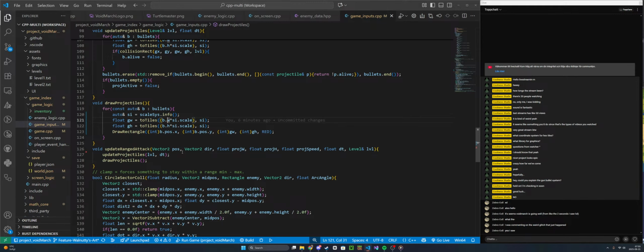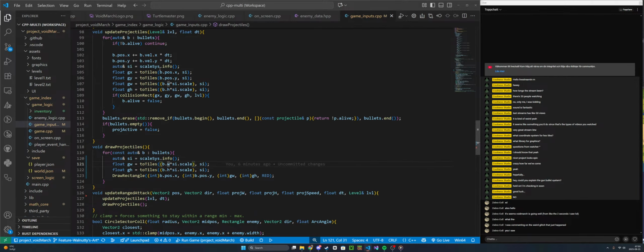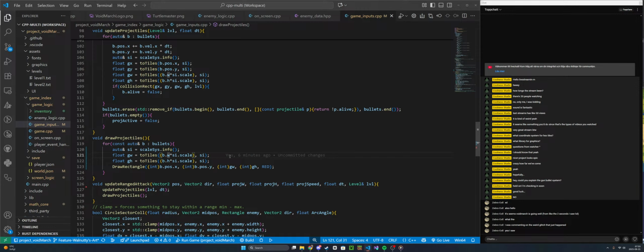Oh, I see exactly what's wrong. I'm scaling. Am I doing this for all of them? No, no, no, just... Oh, wait, no, this should be right. This is very confusing, actually.